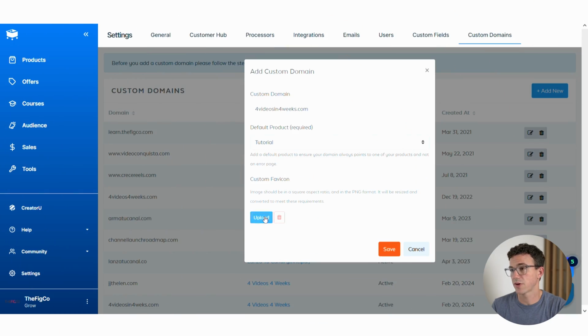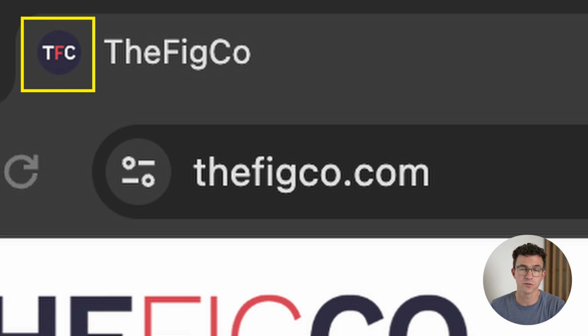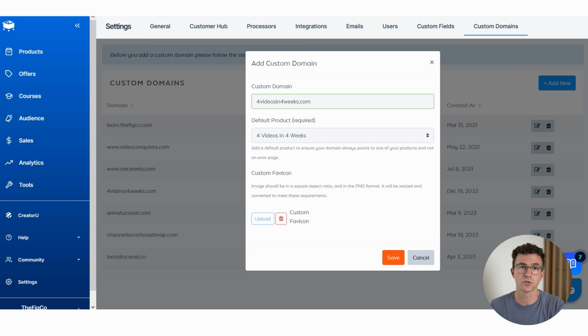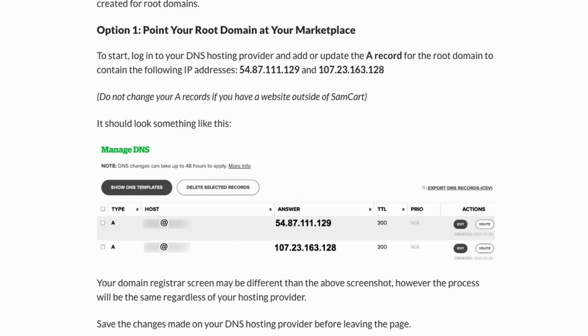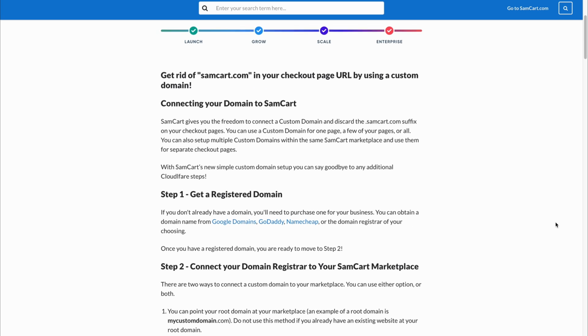Here you can add a custom favicon. If you're not quite sure what a favicon is, it's this icon at the top of your browser right here. If you don't add a custom one, the SamCart favicon will show up on your sales page. Click on save. The next step is to go to your domain registrar where you purchased your domain and add the following IP addresses as A records. Don't worry if all this sounds like a foreign language. You'll find a helpful article from SamCart walking you through step-by-step how to connect your domain.